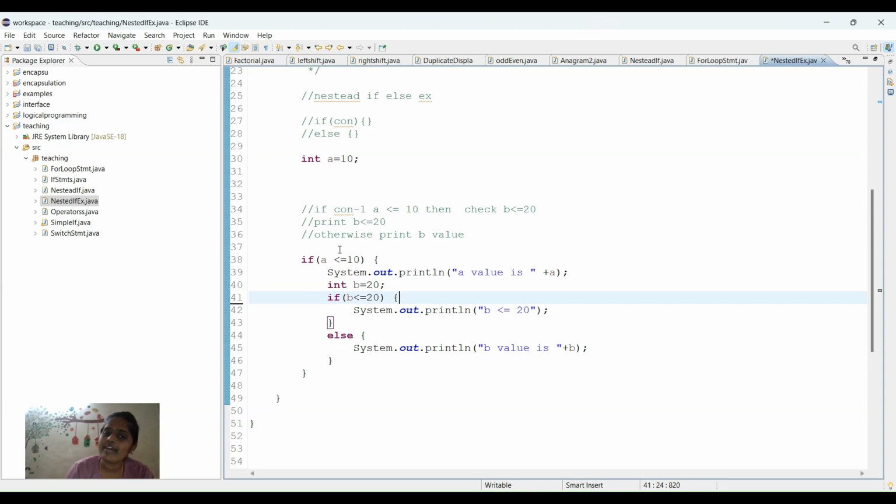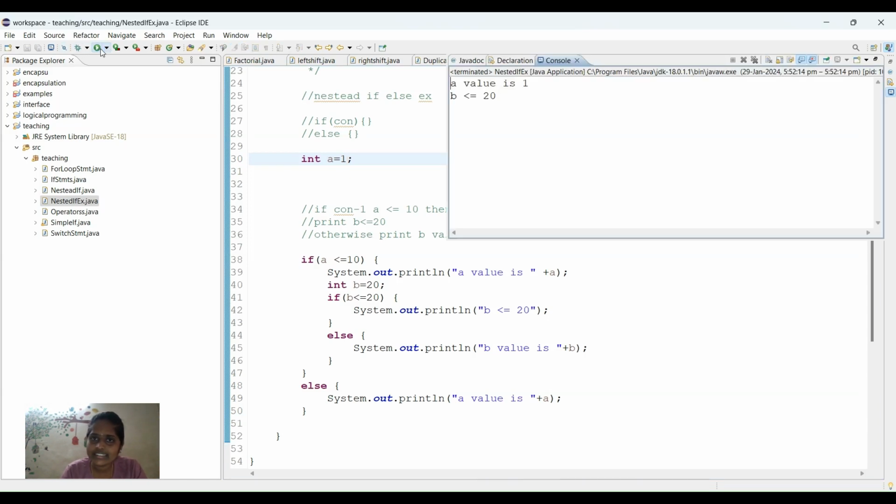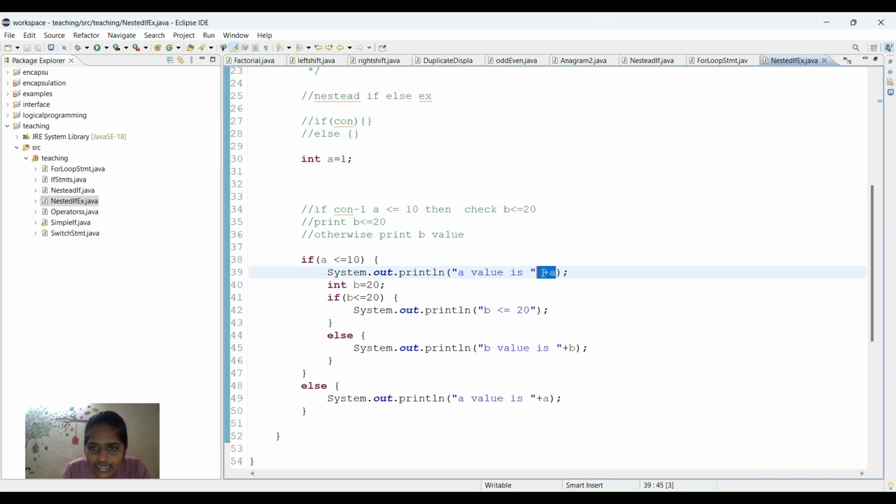If a value is not less than or equal to 10, what will happen otherwise? What I have to do? What I have to print? You have to print a value. A value is plus a. If I change this value to 1, what will happen? You have to guess the output. See, a value is 1 gets printed. Sorry, here there is no difference, right?